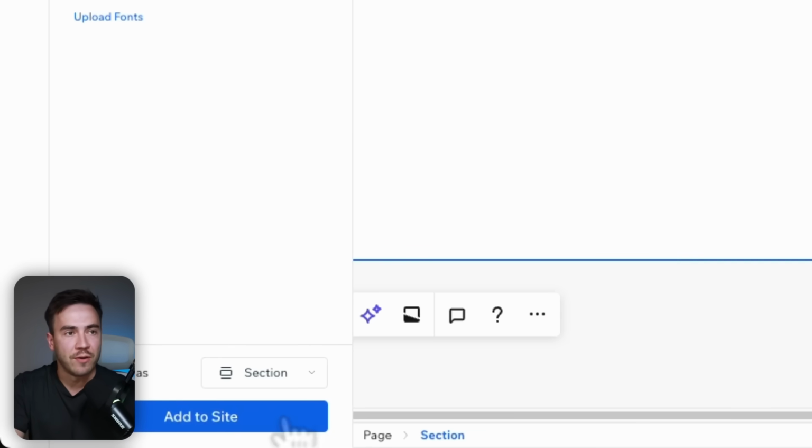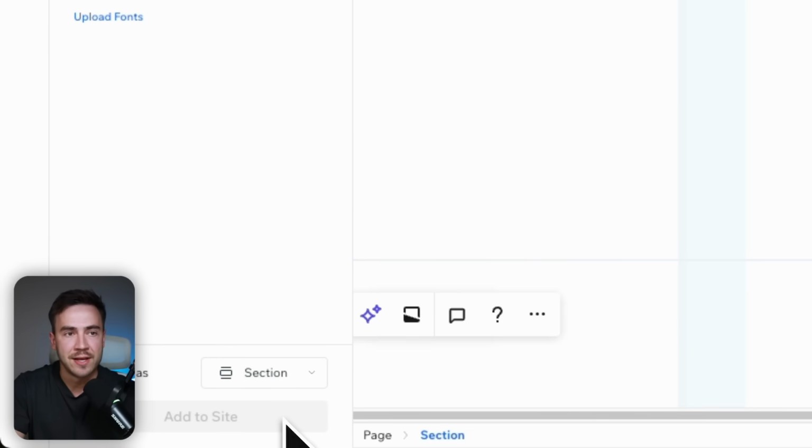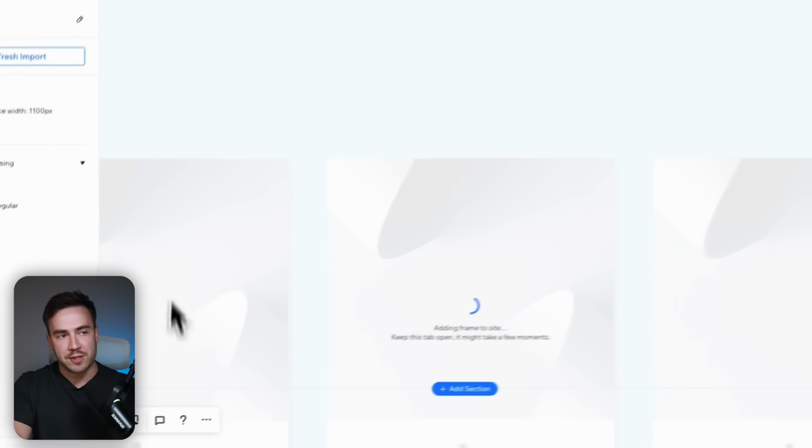As a side note, I have noticed that people have had better luck importing sections of a page instead of an entire page. So if you run into any issues, try to import frame by frame. And this way, if any issues happen to come up, it's a lot easier to fix things when they're not working the way they should be. So with that being said, I'll finish this up by clicking Add to Site, and I'm going to give this a few minutes to build out.